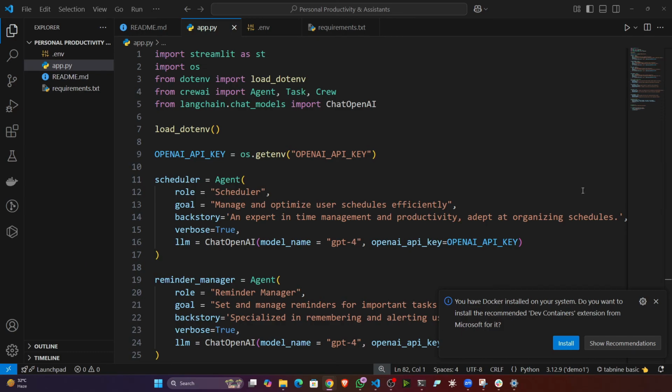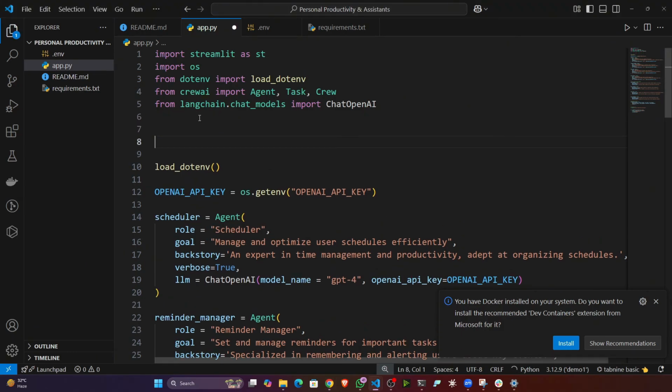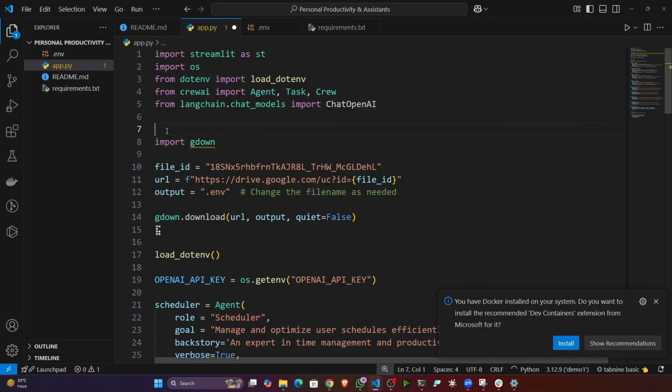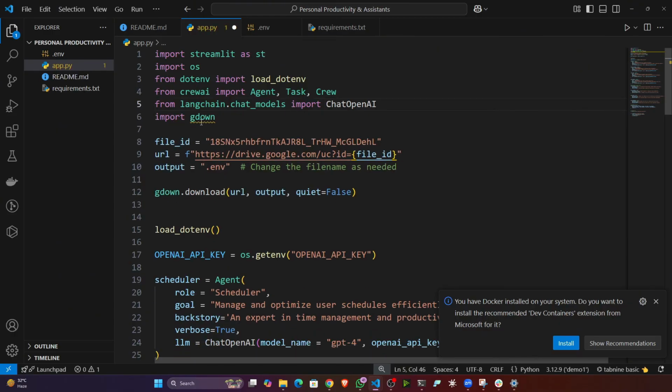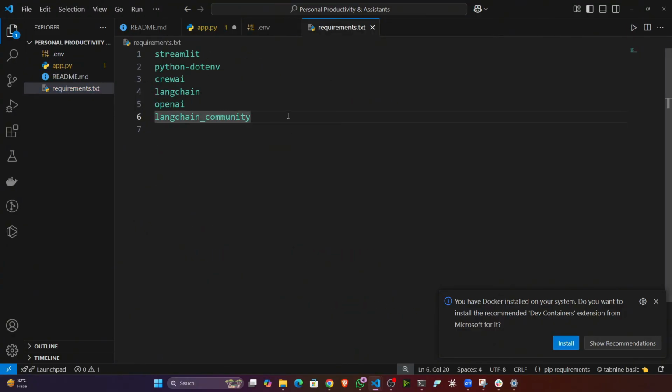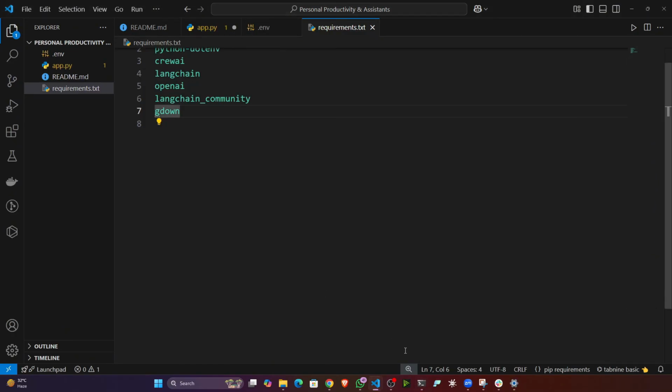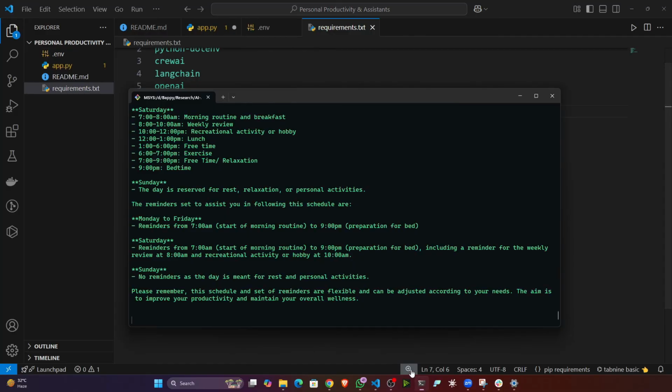Let me show you. I can add it here. Yeah, so this is the code. Here we'll be using something called the gdown package. gdown is a package with the help of which we can download anything from Google Drive. So let me add it here, because I'm going to upload my .env file to my Google Drive. From there we'll get the file before executing my app.